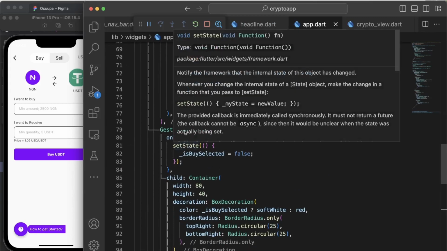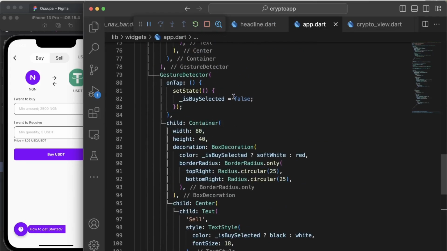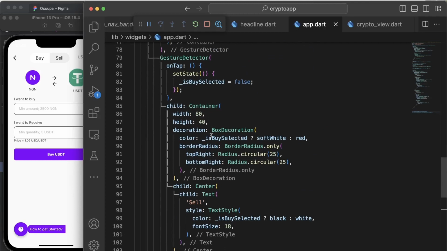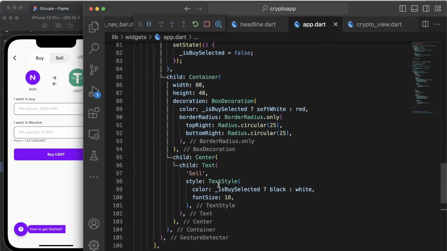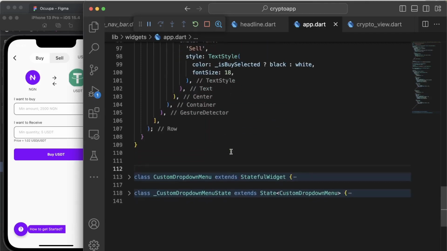So for the sell button, it's basically what we just did here. If this is true, the gesture detector will be looking at this as false. Same thing, width 80, height 40. If it's selected, white, else red. I just gave it the border radius, top right and bottom right, then the text Sell. And we also declare the text style: if selected, black, else white. Then font size 18.